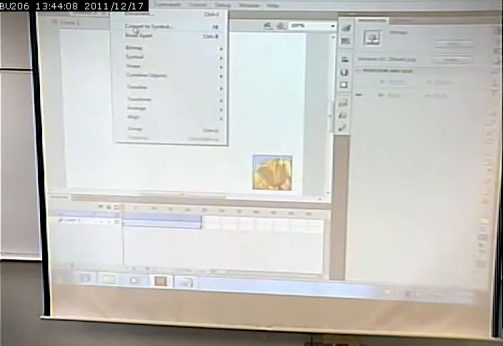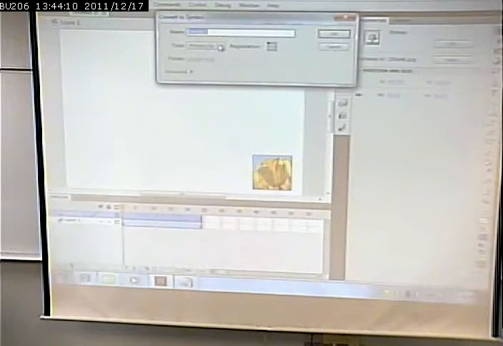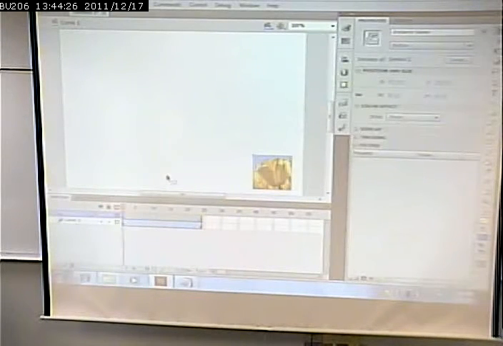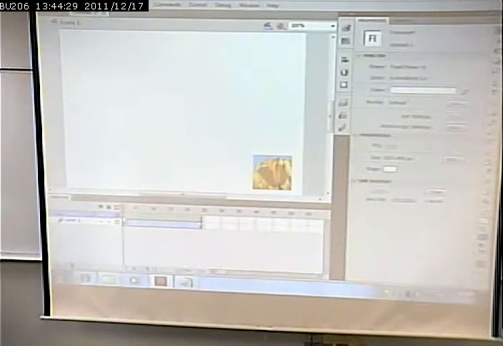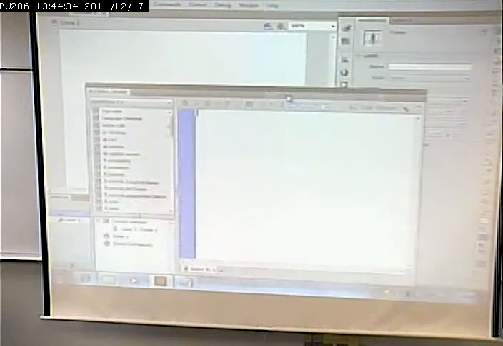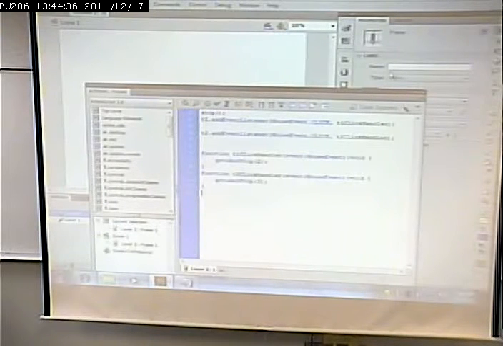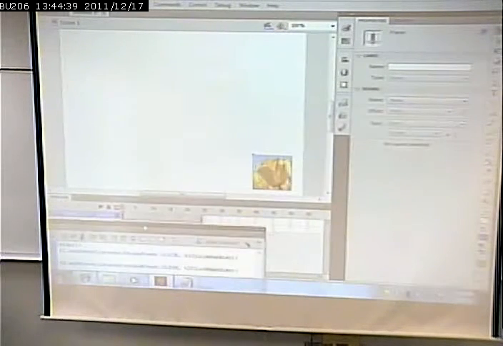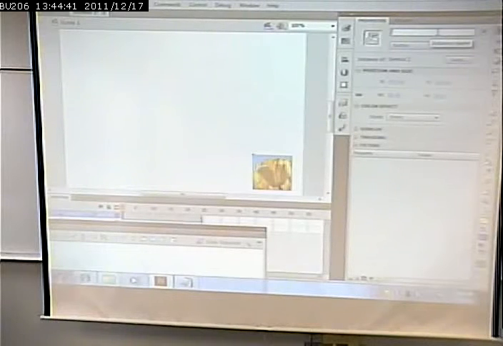I'm going to convert this into a symbol, but I'm going to pick as a symbol a button, all right? And we'll talk about why I'm going to do that in a minute. We may or may not get to that today, but we'll do at least this far. So I'll make that a button. Then I'm going to go in to that layer under Actions, and I'm going to give this guy a name. The name of this button is button 1. Or I'm going to call this button stop.